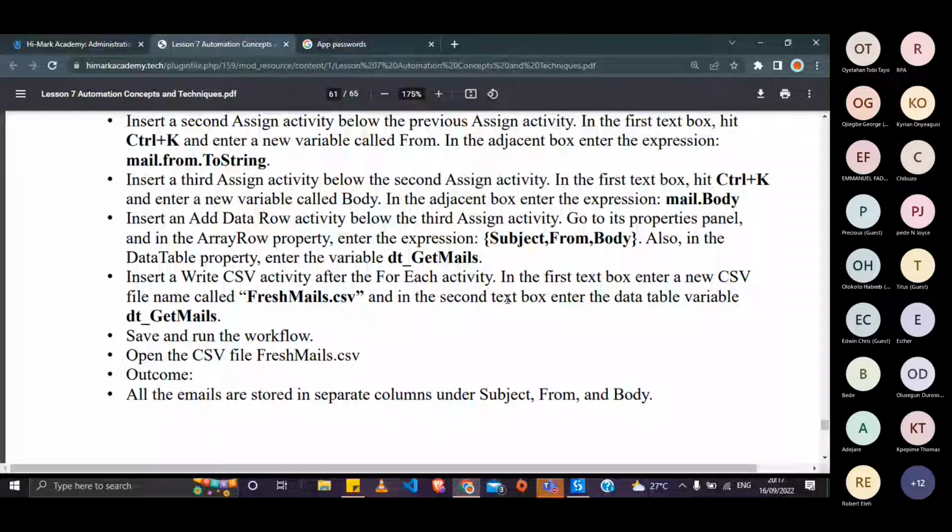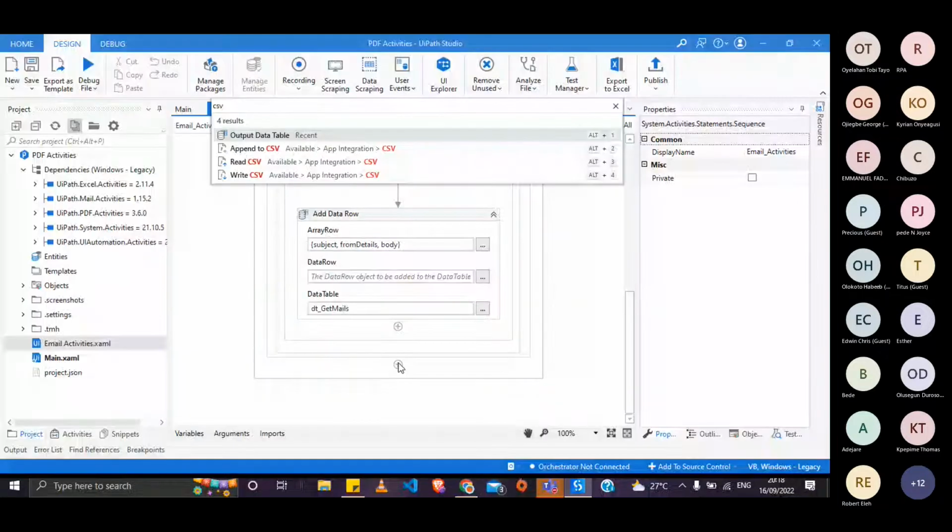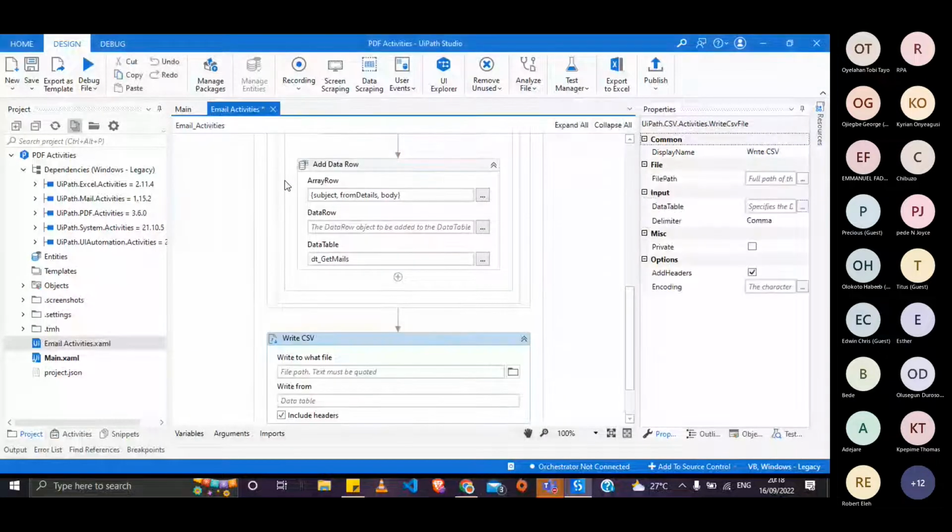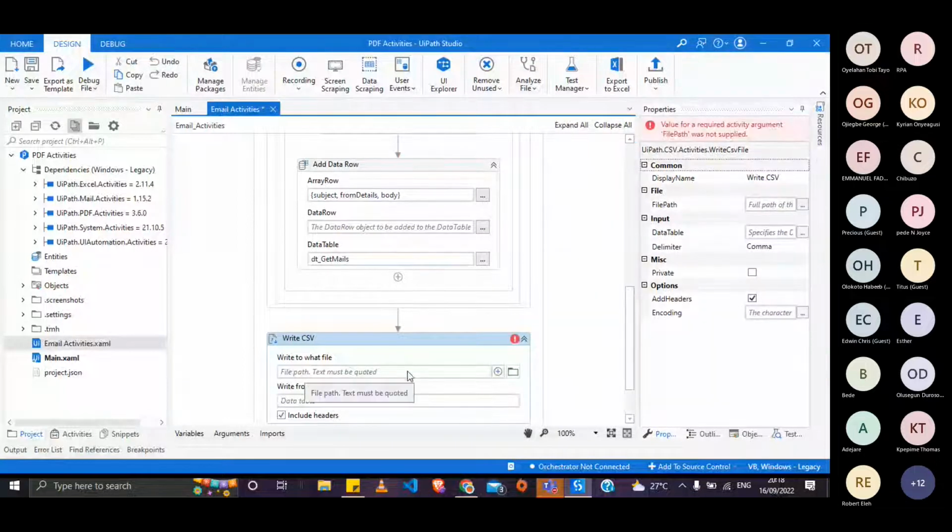So after that for each, let's put CSV. We're working in CSV now, so write CSV, and then file path. Let's give it the name mail output. And then we're writing from dt.get mails. Now let's run the process and see.